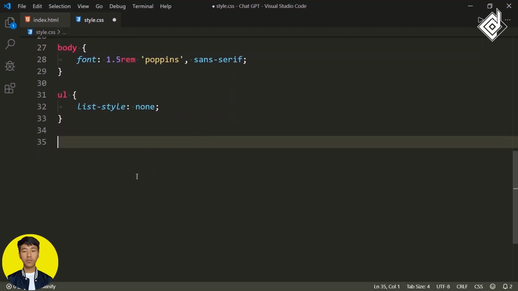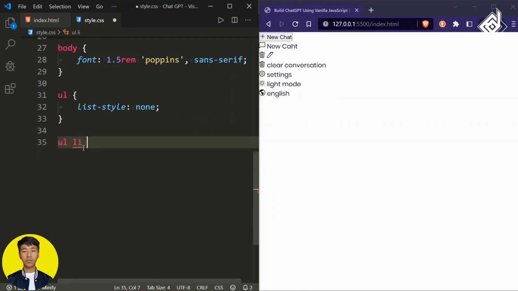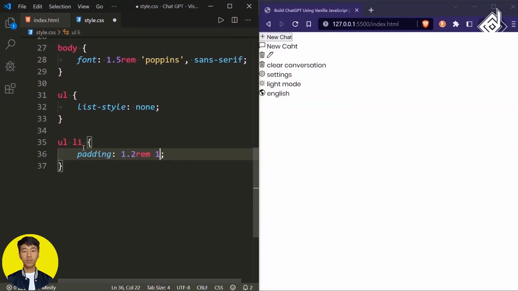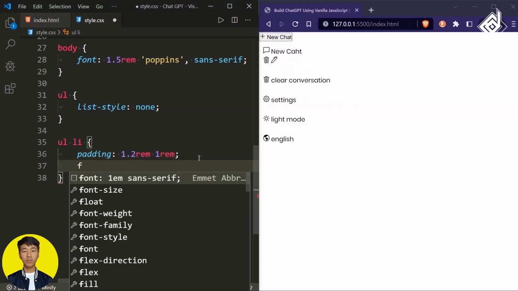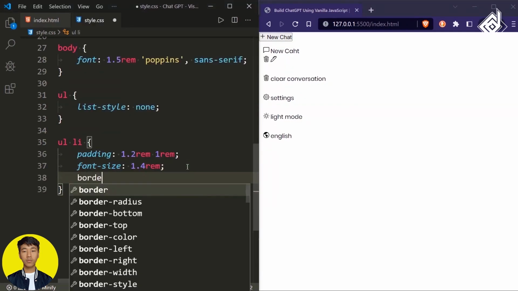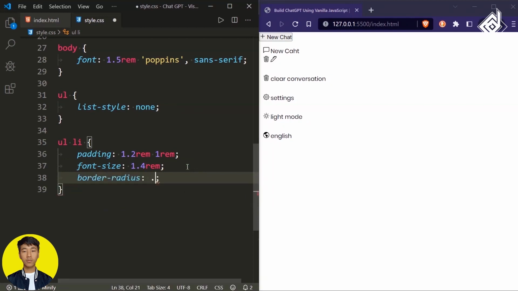And for the list items that are within our unordered list, let's give padding top and bottom of 1.2 rem. For the left and right, 1 rem. Similarly for the font size, let's give 1.4 rem. And also I want to give some rounded corners. For that, I'm giving border radius of 0.6 rem.